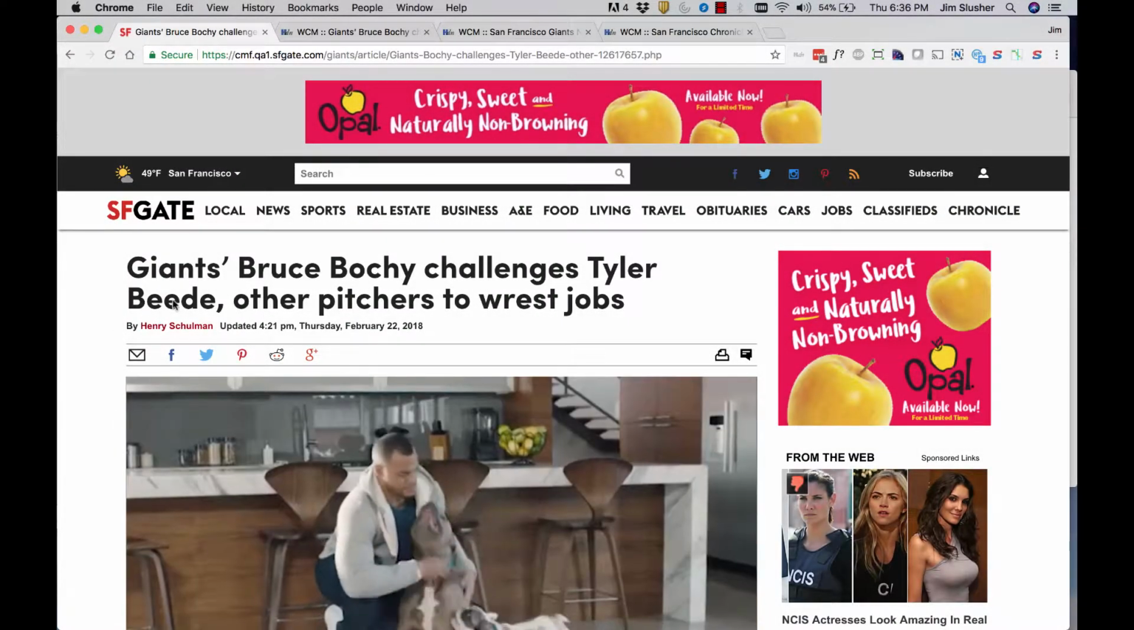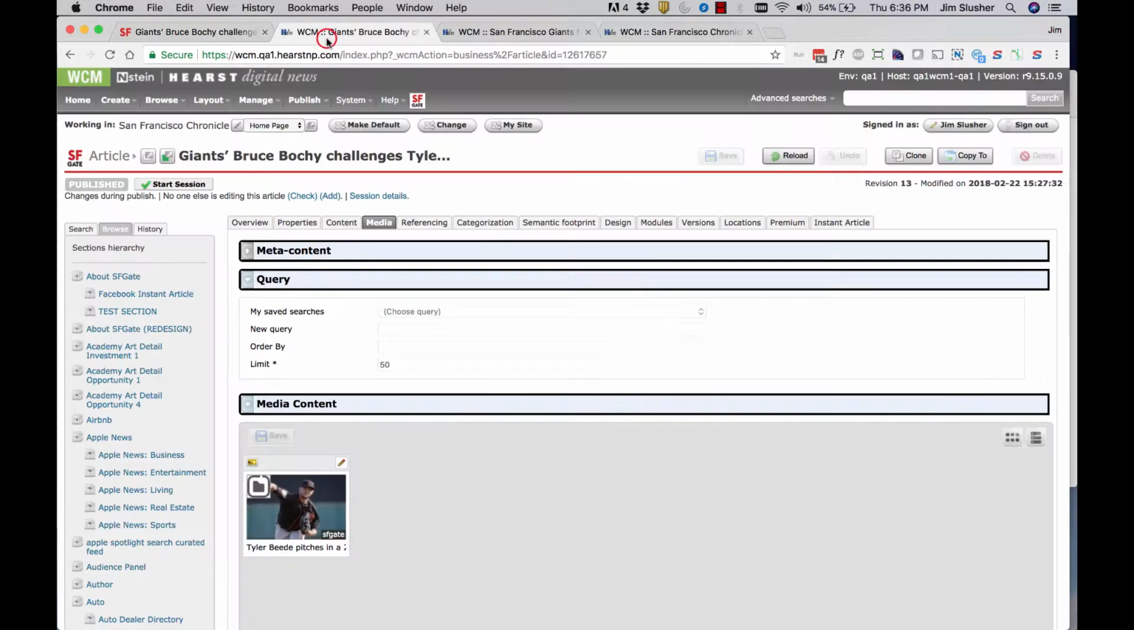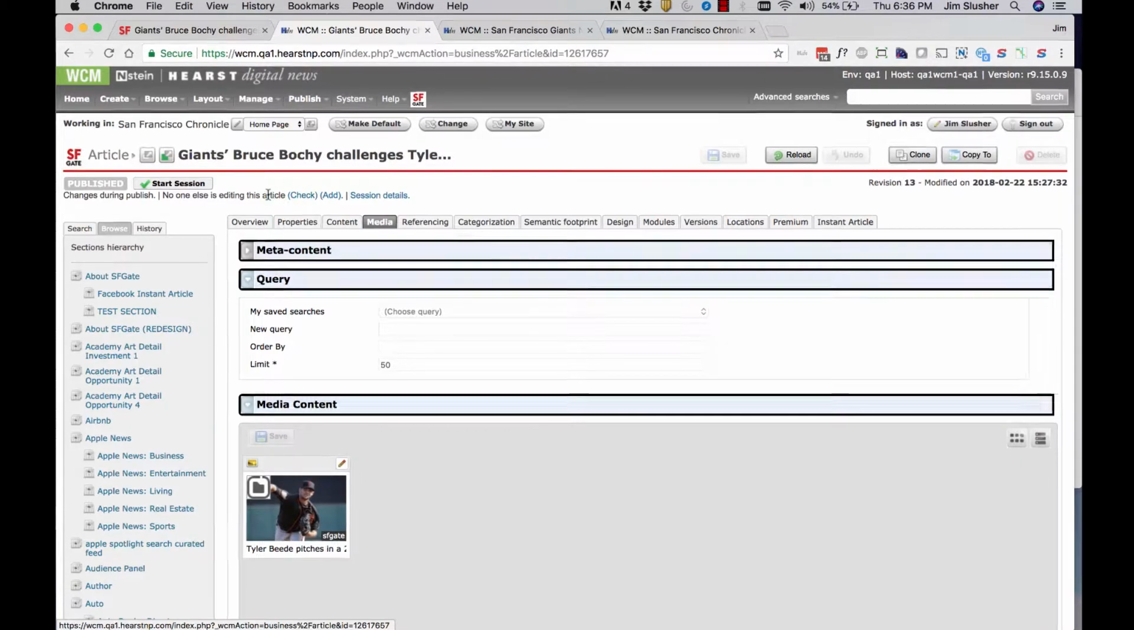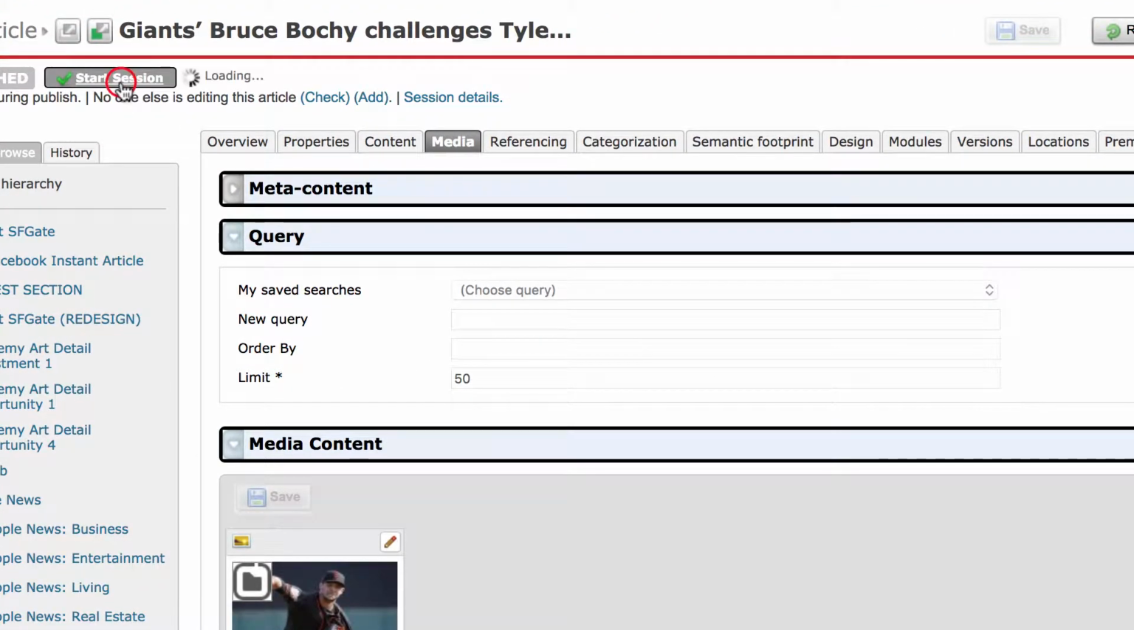But maybe you don't want this feature on your article. It's not a good fit, whatever. I'll show you how to disable this feature at the article level. We'll start by going into the article, click the Start Session button. This will actually enable us to make changes.